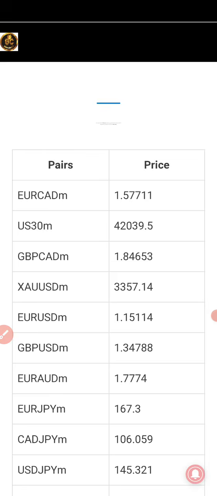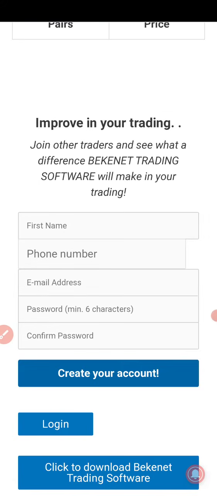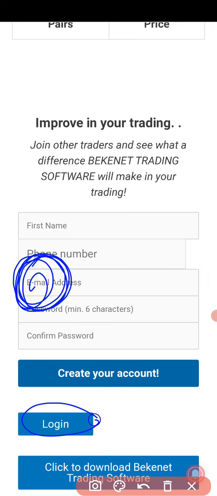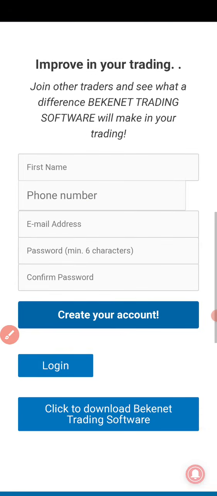The next thing I need to do is to create an account if you don't have an account before. But if you have an account before, you just log in. So I already have an account. All I need to do is log in. But for you that does not have an account, fill in this form and make sure you remember your password. It's very simple. Your name, your phone number, your email address, password. The characters must be above 6. Then you create your account. For me, I already have an account.